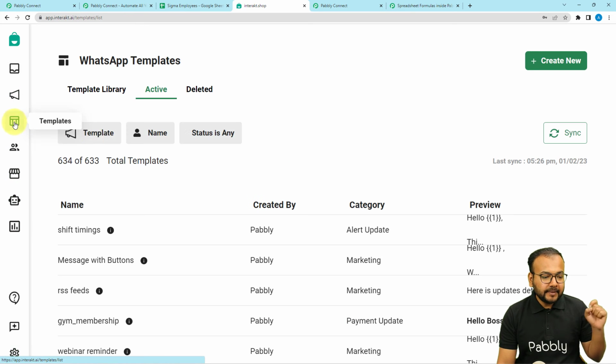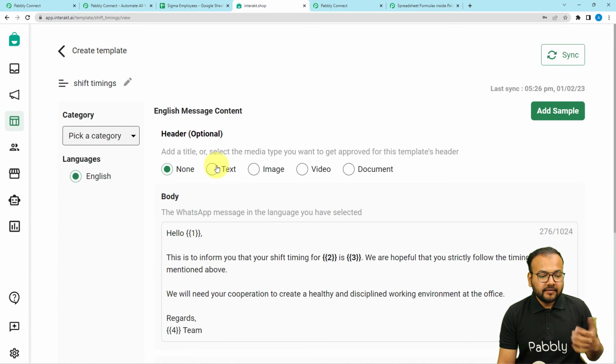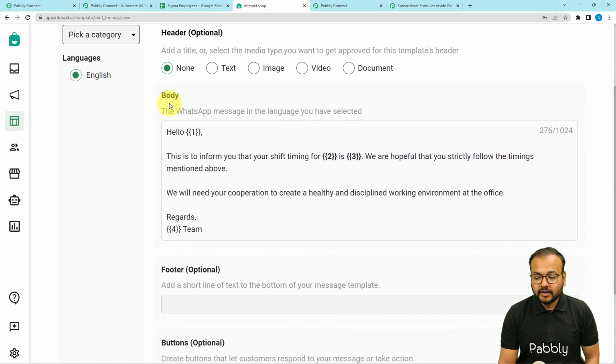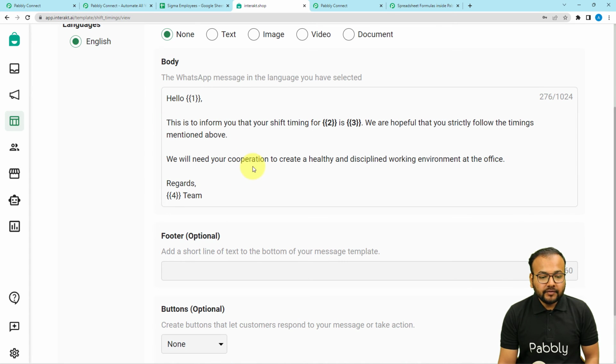So I am opening the template section, and this is the template I have created for reminding the employees of their shift timings. Here you can see in this message template, you can have a header. In this header, you can send a text, an image, a video, or a document, or you can select none if you do not want to send anything. Then it will ask for the body of the message. Here you can type this body, and you can see I have written, this is to inform you that your shift timings are this. We are hopeful that you strictly follow the timings mentioned above.